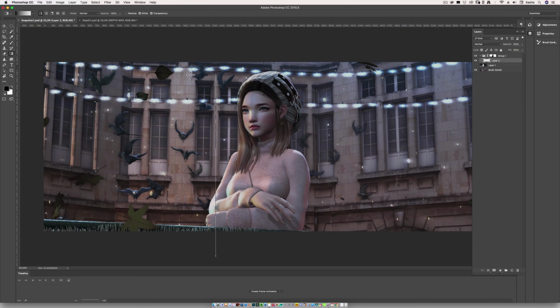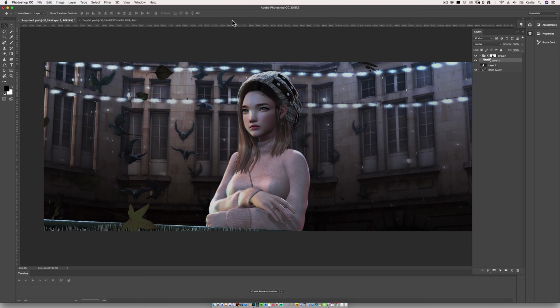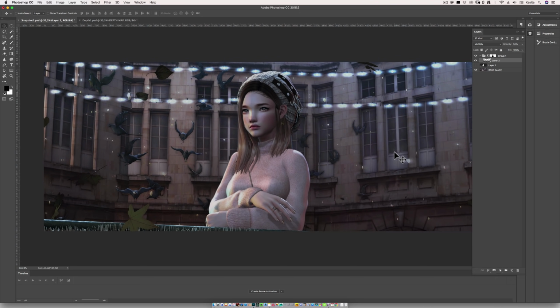So I can add a gradient like so, and then set it to multiply, lower the opacity a little bit. And you can see that it adds a little bit of depth to the background without affecting the foreground images. So that's how you can use the depth map to create a masking tool. And we're going to use this again later on when we start to create our depth of field effect.